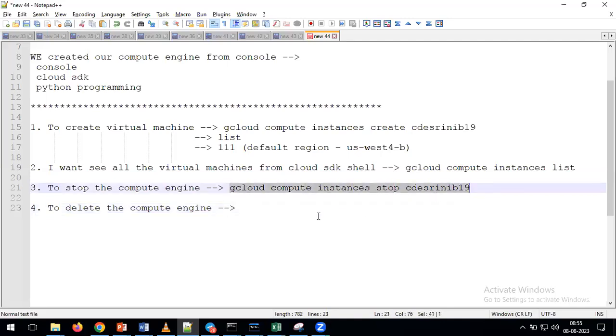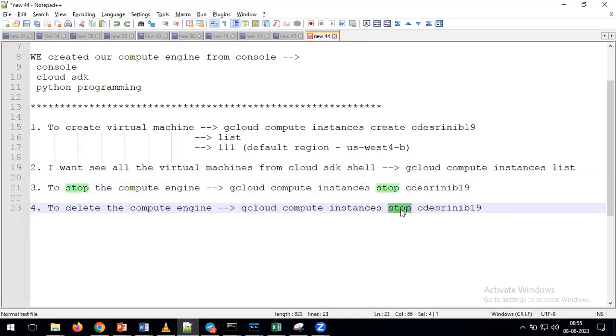you can give the same command one more time. Instead of stop, just give it as delete. Please do this activity only after completion of today's session, because we are going to perform some other activities using this machine. That's the reason, just wait for some time to run this command.